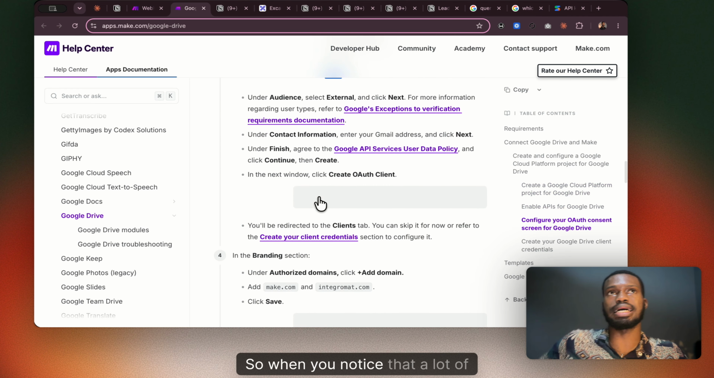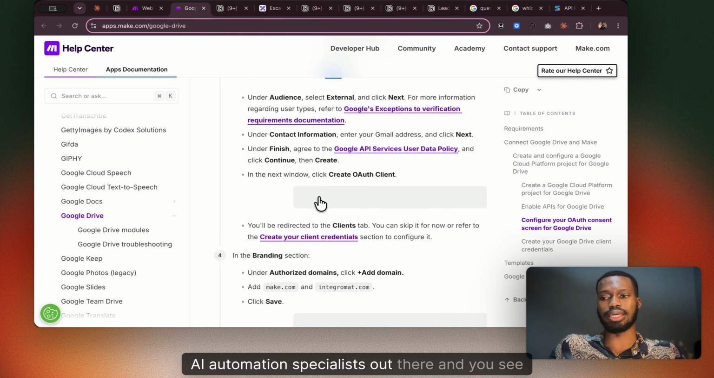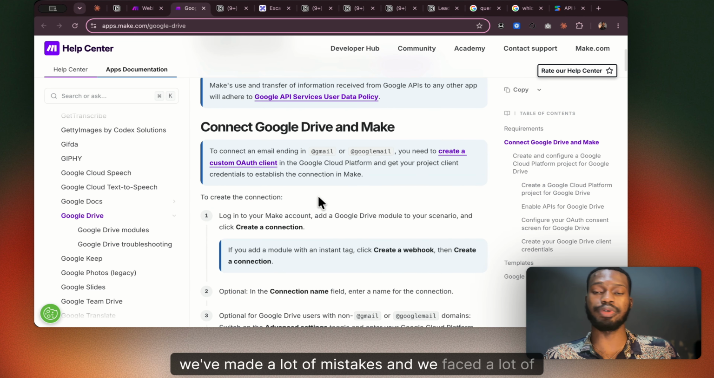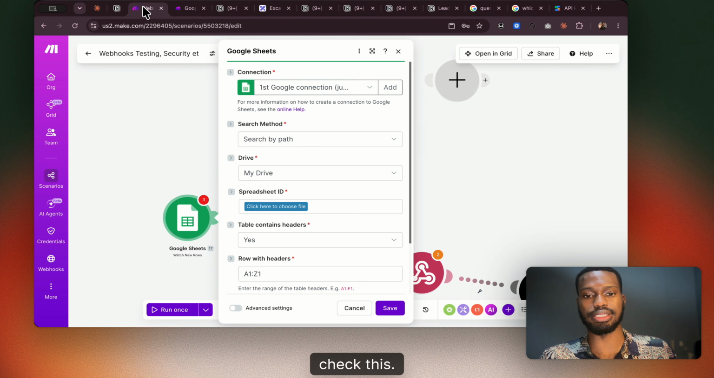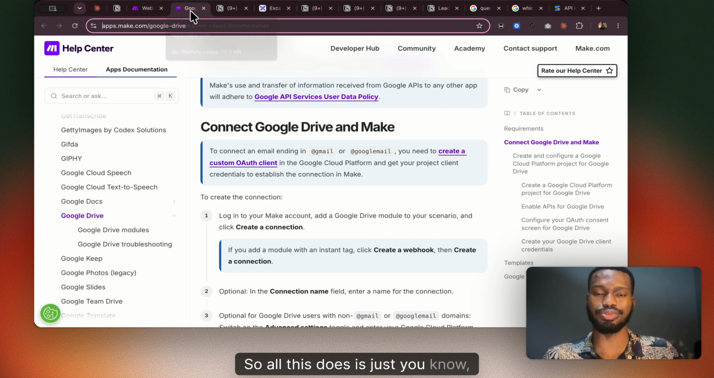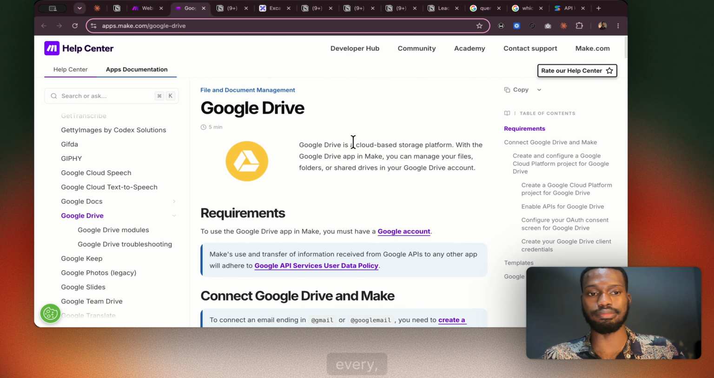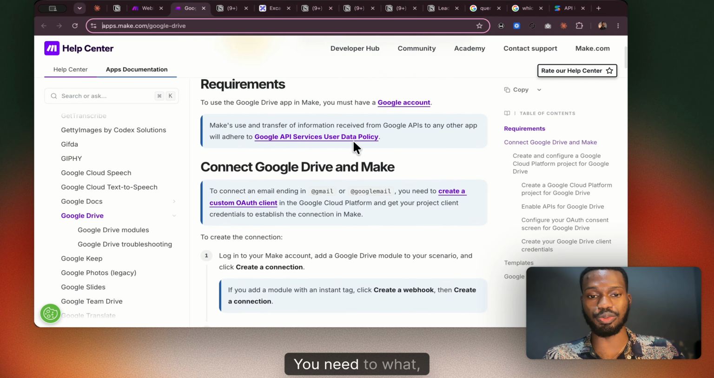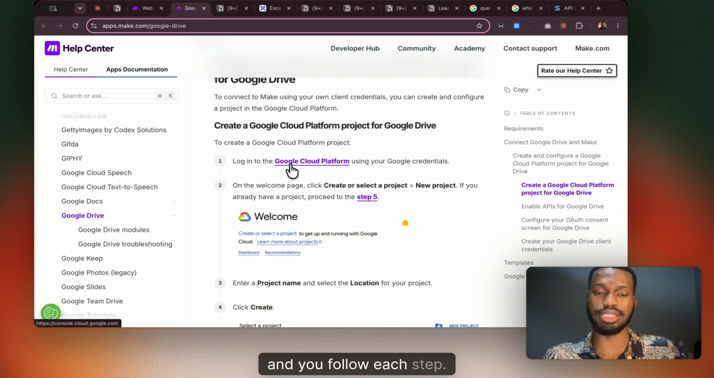When you see a lot of AI automation specialists out there and you see them as experts, what they're actually doing is this: most of us have read through all these pages, made a lot of mistakes, and faced a lot of cases where we needed to check this. All this takes is being someone that knows how to read. Everyone that is doing this knows how to read, right? So that is just it. You need to calm down, read through every single one of it, and follow each step.